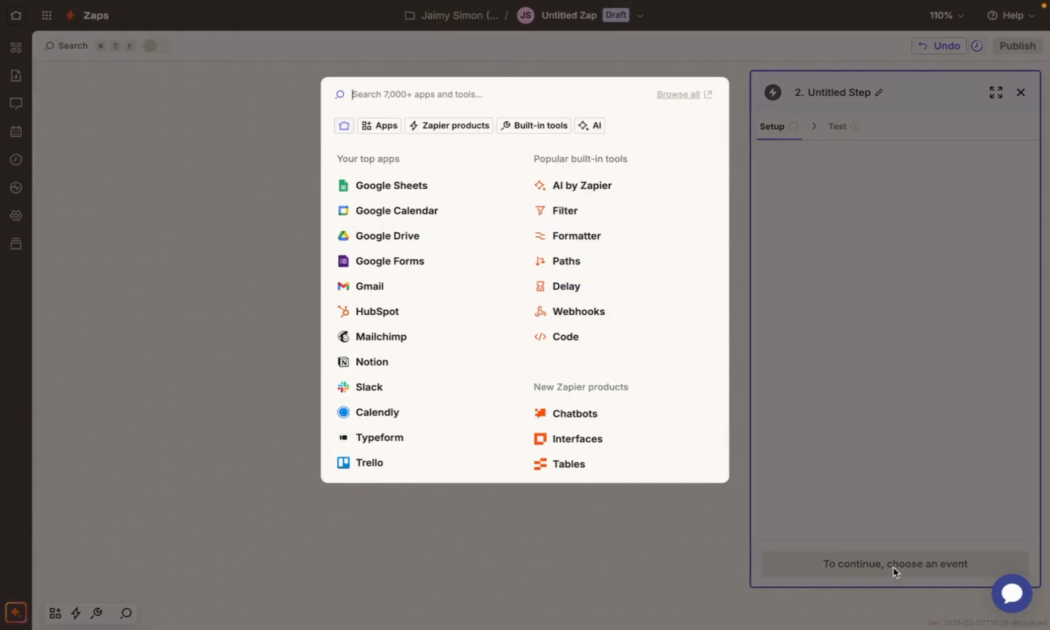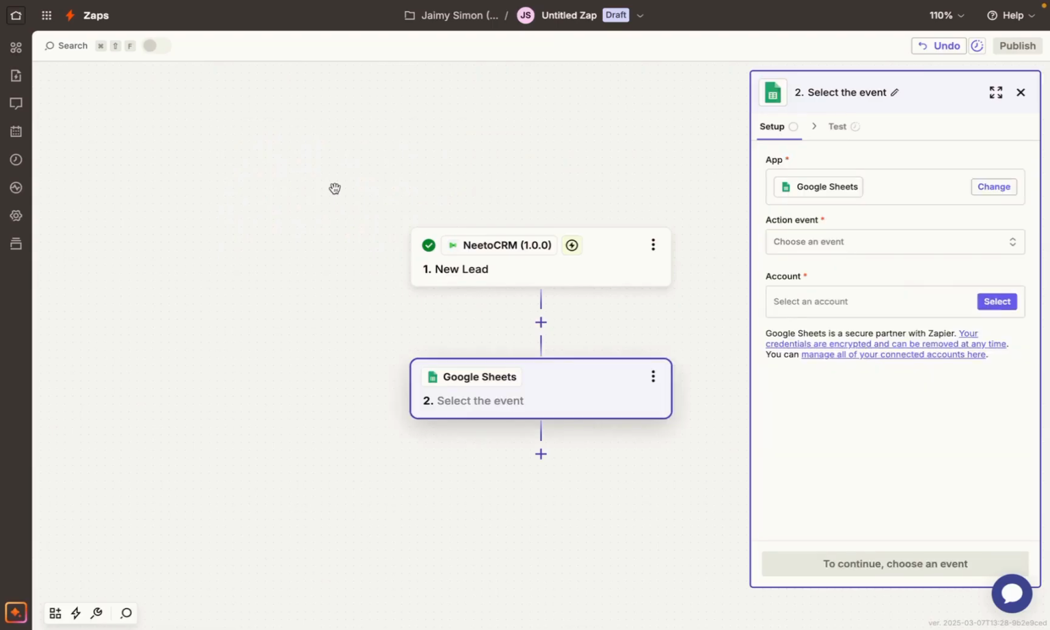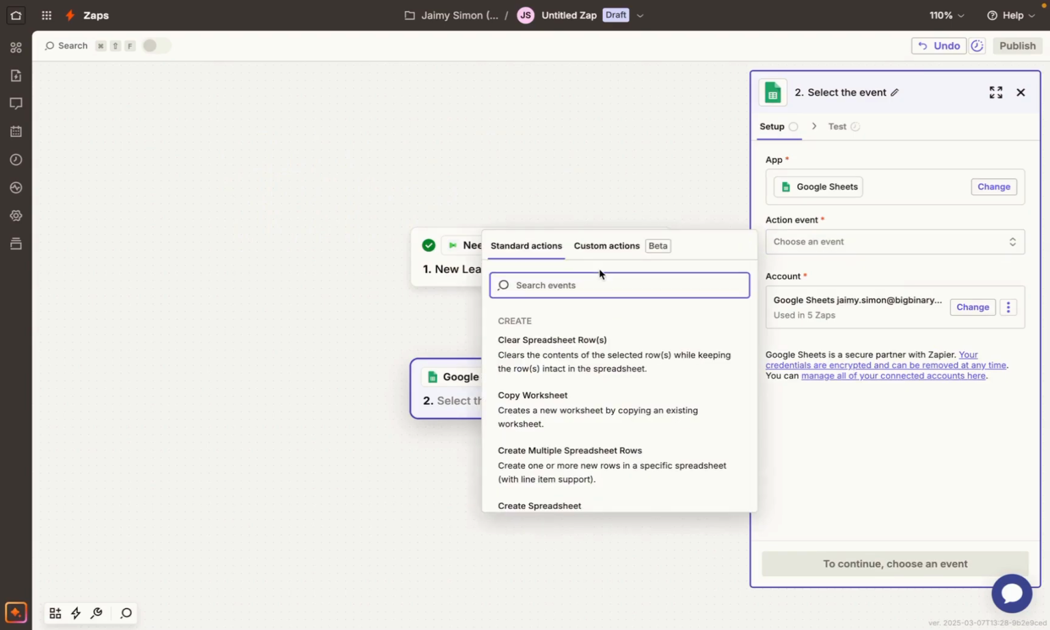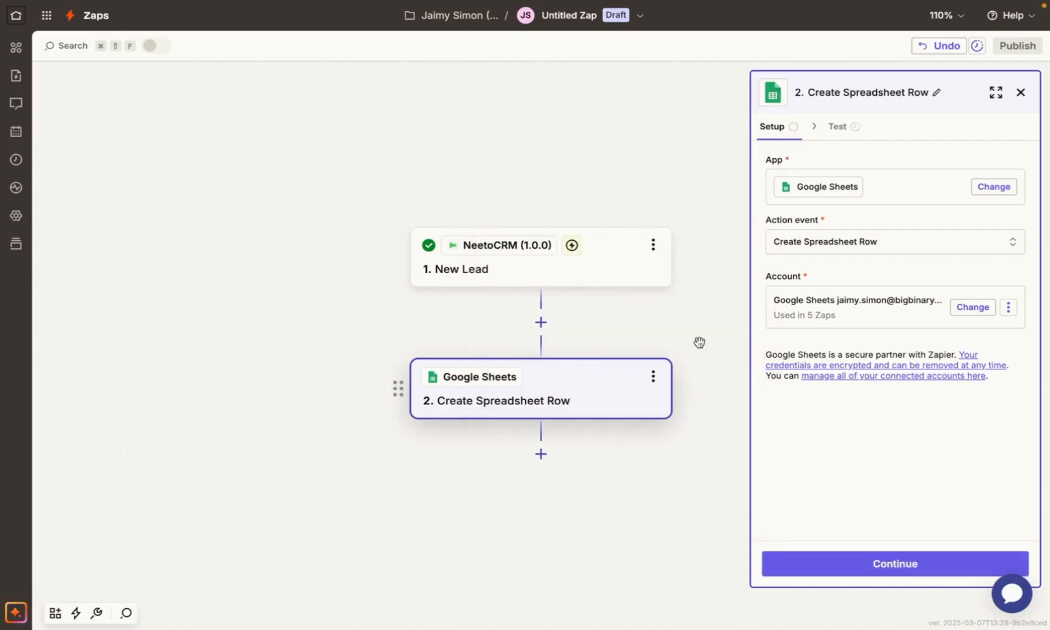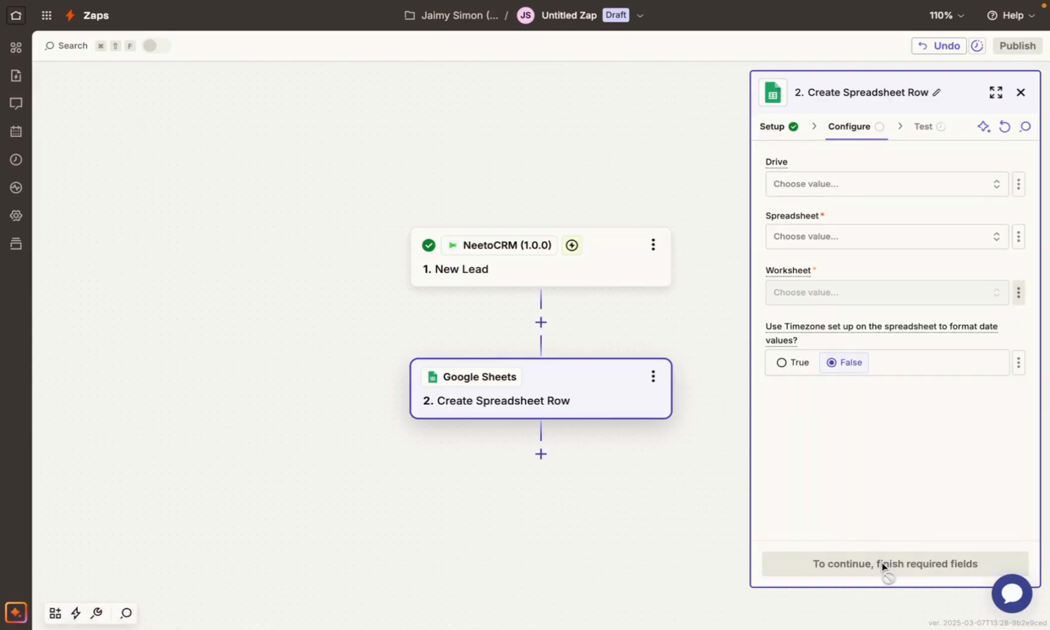Now, what I want to do with this record is to create a new spreadsheet row every time a new lead is being created. So let me connect my Google Sheets, create spreadsheet row, and you can connect your Google account in order to connect your Google Sheets and continue. You can choose the spreadsheet that you want.